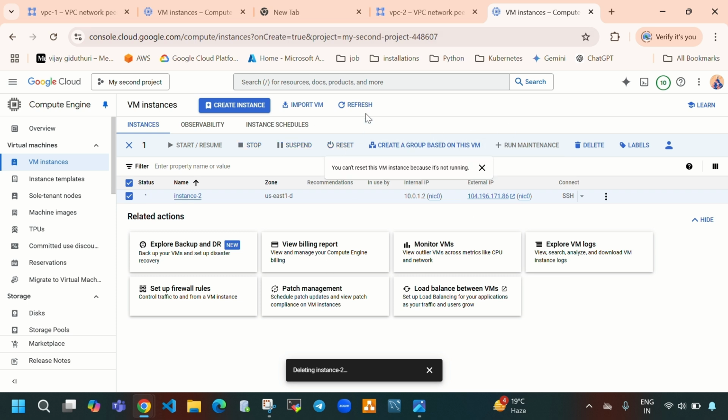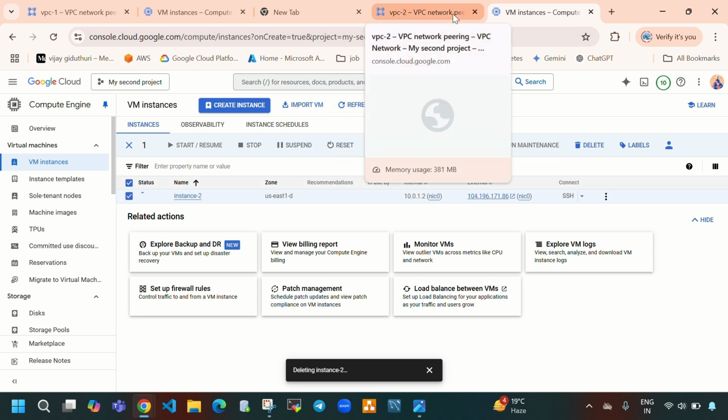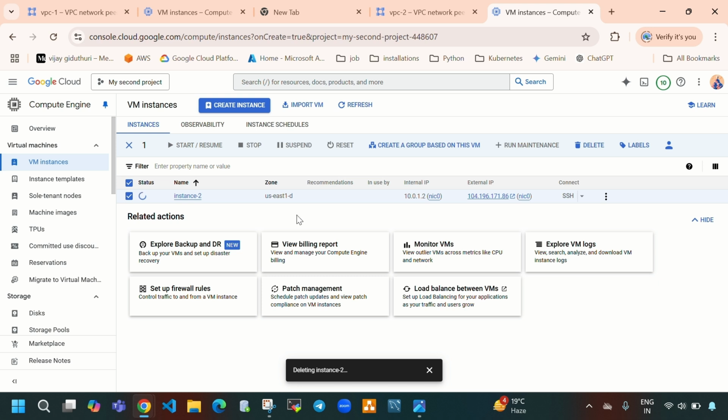And if you want to delete your VPC networks, first you need to delete this instance, then only you can delete your VPC networks, guys. Okay. So let's wait. Let's refresh this.